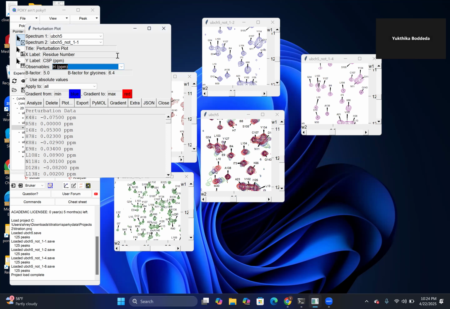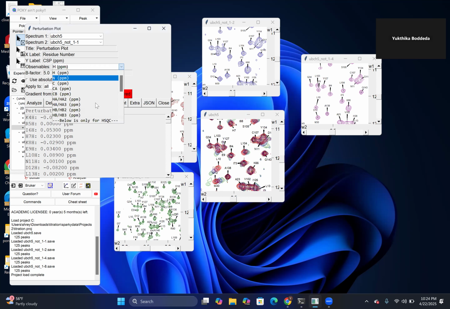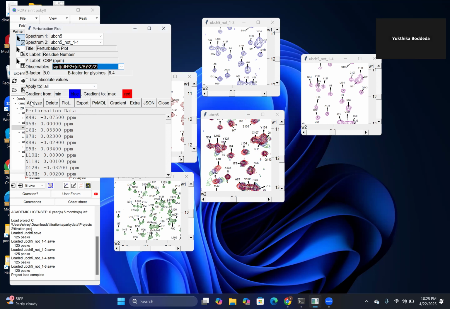And then what I'm going to change here is go under observables and keep scrolling until I find this particular formula where DH is a proton chemical shift, DN is a nitrogen chemical shift, and that is all divided by the factor that compensates for the difference or huge gap between the nitrogen and proton chemical shift. I'm going to click that and click Analyze again. It'll pull up all the chemical shifts, and as you can see, all of them are positive values. All the chemical shifts of the different residues are all positive.